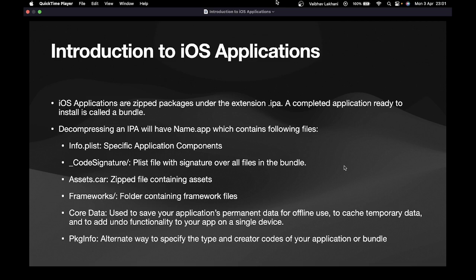Secondly, you have the code signature. The code signature is a plist file with signatures over all files in the bundle. You have assets.car. Assets.car is basically a zip file that contains assets. So these are zipped assets. Assets include your images, videos, source code, etc.